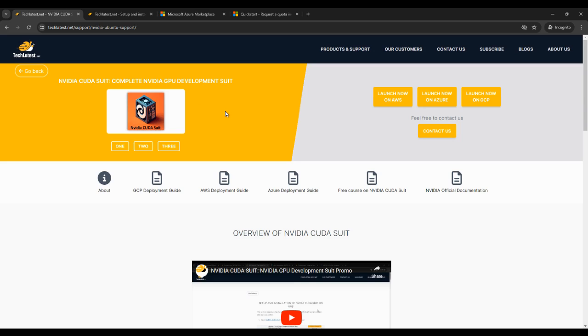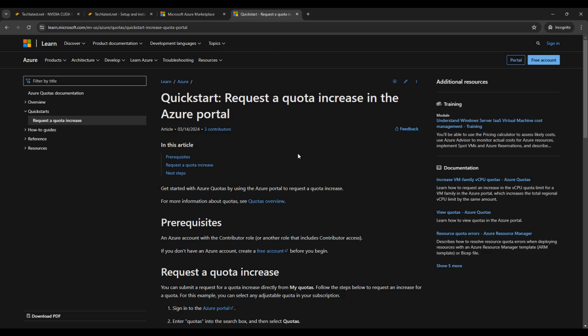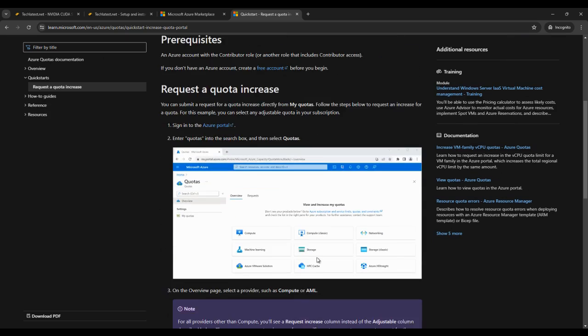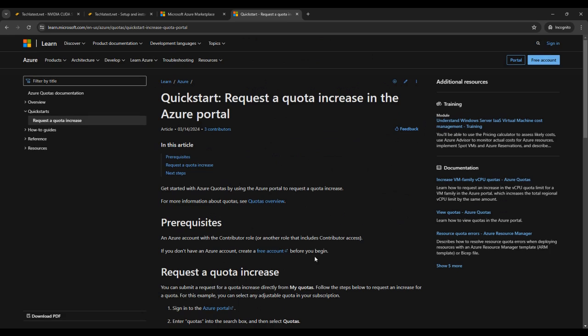more GPUs, and your quota request is 0, 1. CUDA Suite wants 3, 4 and so on quota. So this guide will help you in increasing the quota. You can follow this guide. I will also attach this guide link in the description so you can check that.